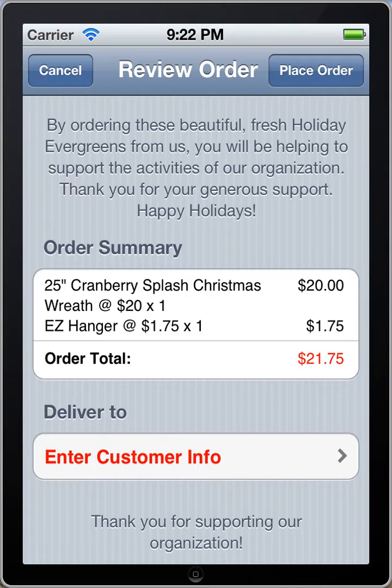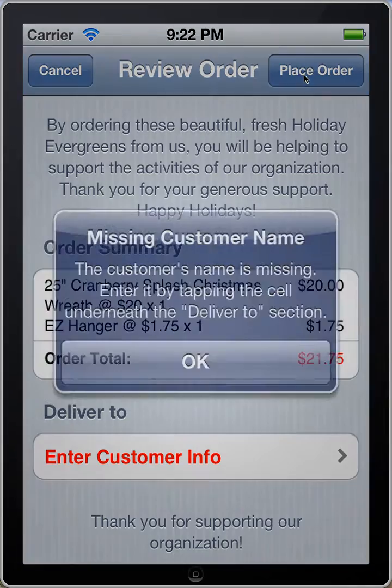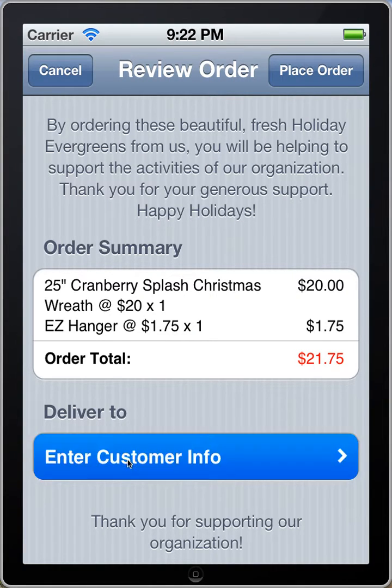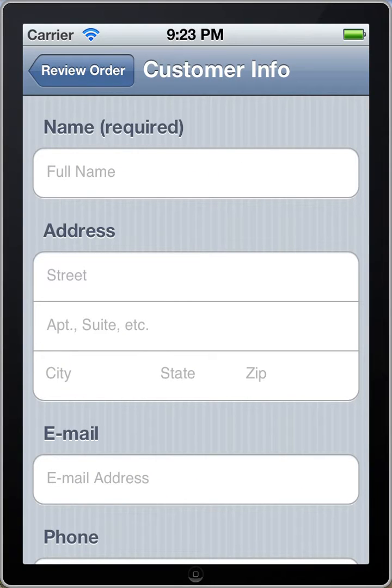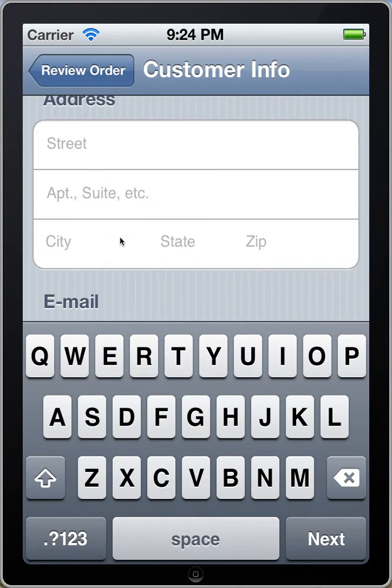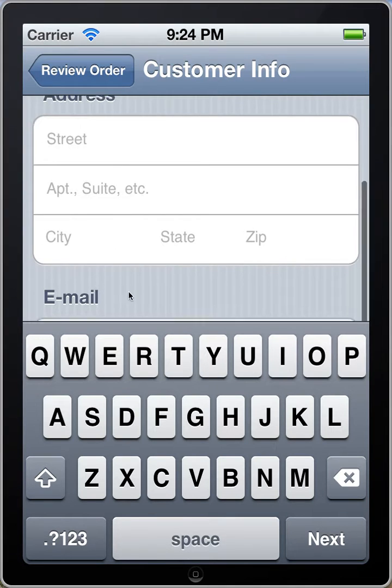On the review page, I'm presented with my subtotal for this order, but the app will not let me complete this order unless I enter some information about who is ordering it. To do that, let's tap on Enter Customer Info. On this page, you're going to want to enter as much information about the customer as you can. The only required field is the customer name. But if you add an email address, the customer can get a receipt for their order. In this example, I'm going to skip entering the address information so I can show you how to add it later.